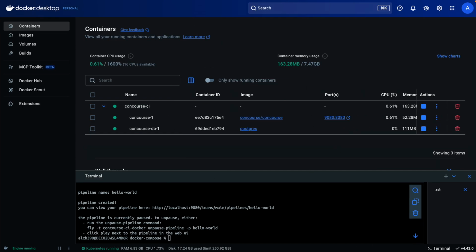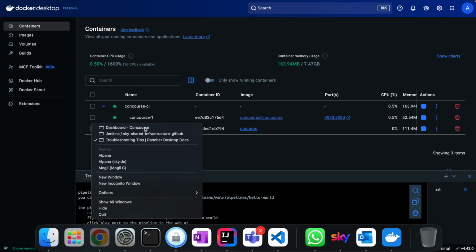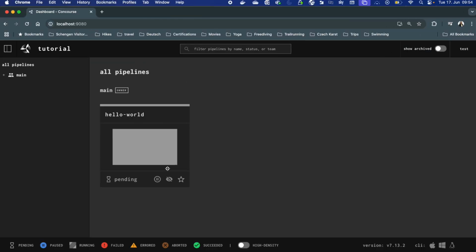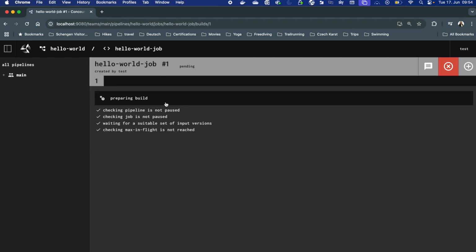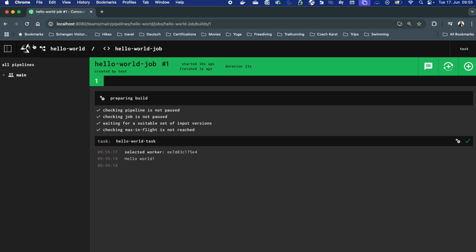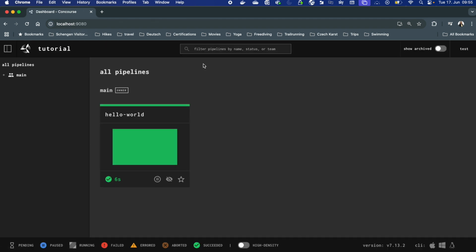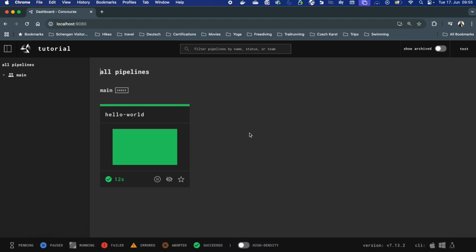Then next, currently the pipeline is paused, so I will unpause it using the Fly CLI. And if you want to use the UI to unpause and play the pipeline, you can use it. So I will just go to the Concourse dashboard, click on the hello world pipeline and click here to run the pipeline now. So now the pipeline has executed successfully.